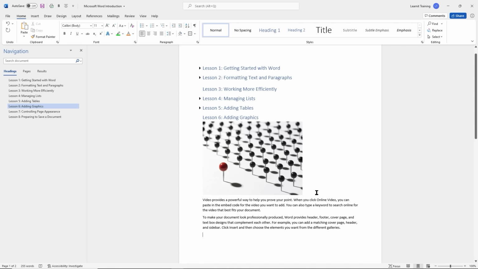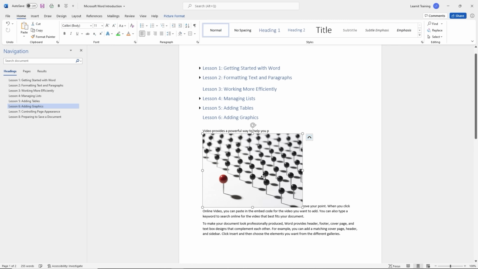And I'm going to go ahead and try to move this picture. Okay. So notice as I move it, it's messing up my text here, because right now it's in line with text. So as I move this, it's going to move my text around. So let's take a look at some of the other options here.